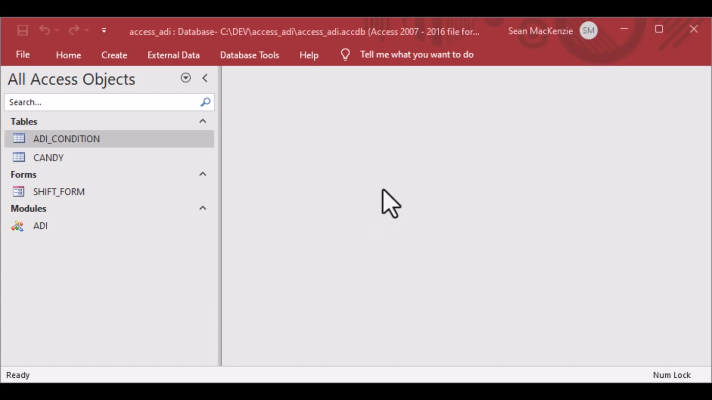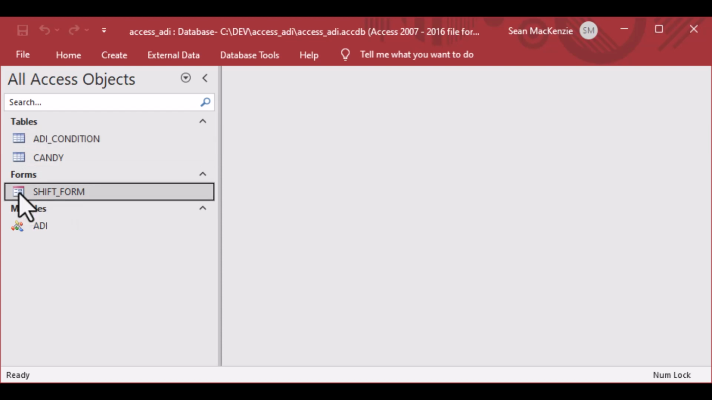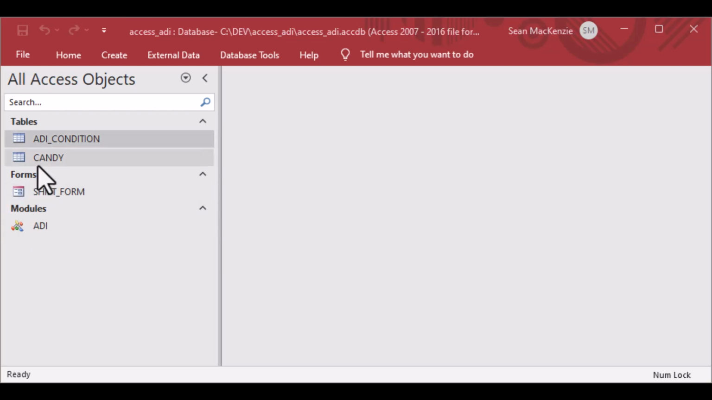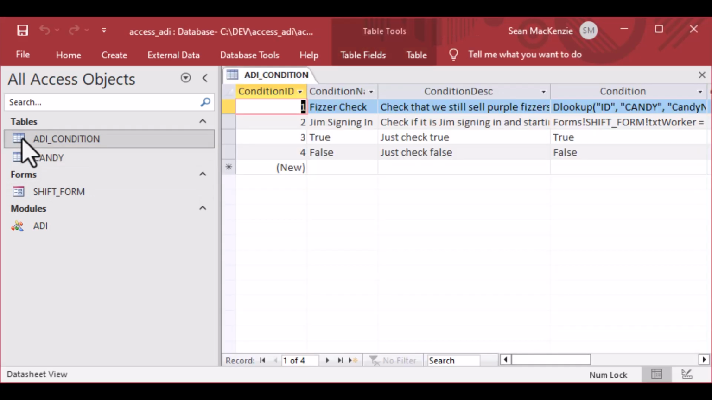Okay guys, so today we are continuing on our journey in our ADI node creation, and you can see this is the file we're using right here. And in our last episode we built this ADI condition table. We made a shift form to emulate some kind of user form, and we also had this ADI module that we started, and those were the 3 things that we created. And today we're going to be building prompts.